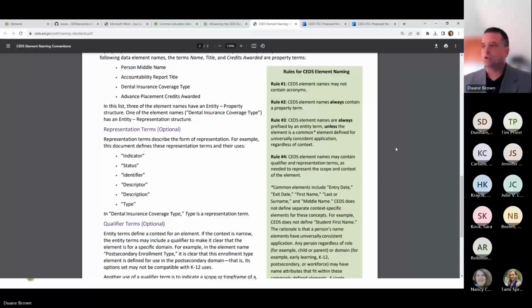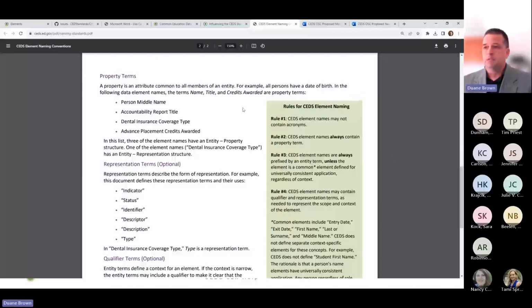Okay. Rule number 2: CEDS element names always contain a property term. I have not found an example where this isn't true. It would be difficult to do. Basically, when we scroll up to what a property is, it's a name, a number, a degree, a level. The element name should, at the very least, tell us what it is. Some examples here: name, title, credits awarded. We have various different types of property terms. It's going to tell you what it actually is, so it's always going to have a property term inside of it.